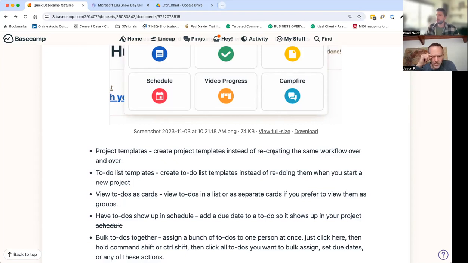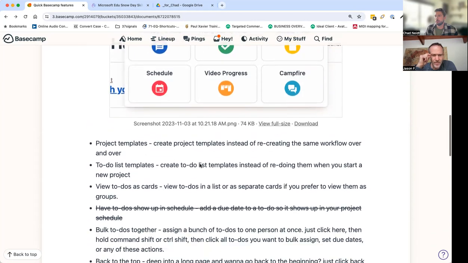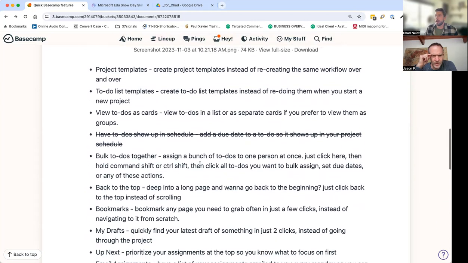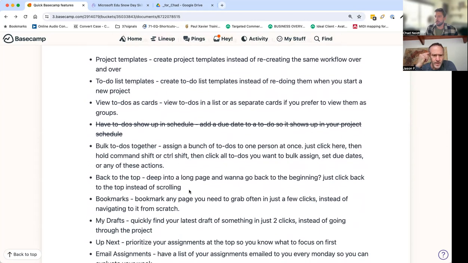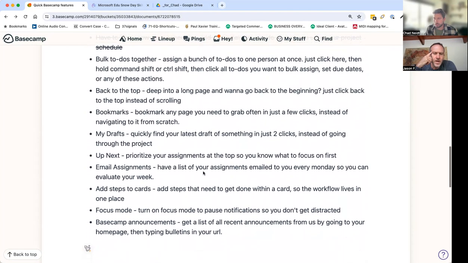Scroll down some more. There's some more you didn't do here, back to top, which we don't need to do. You can scratch that one out. Yeah, I didn't do that one. I just didn't strike through it. And then I didn't have to do show up in the schedule. That's fine. Don't need that. All the rest though I did here.